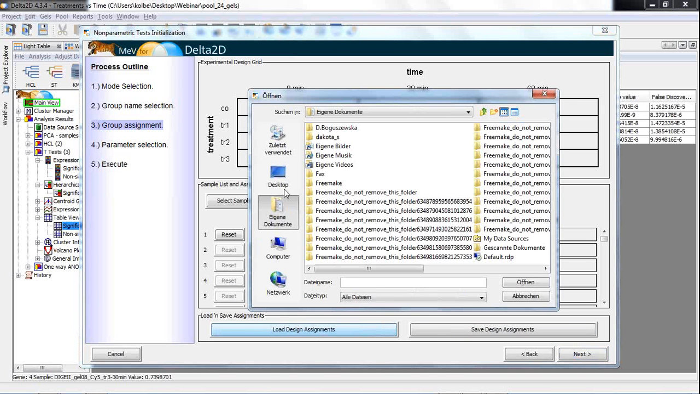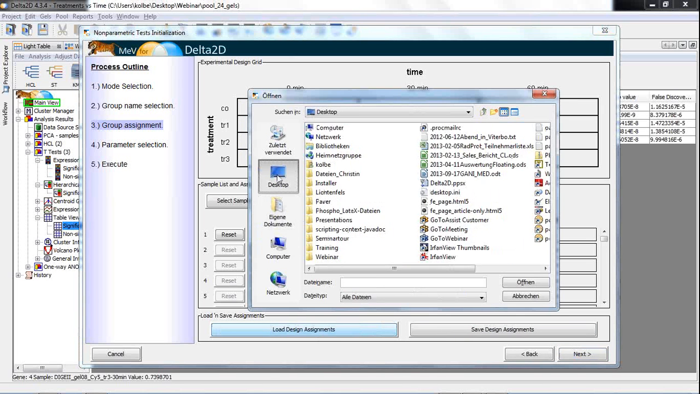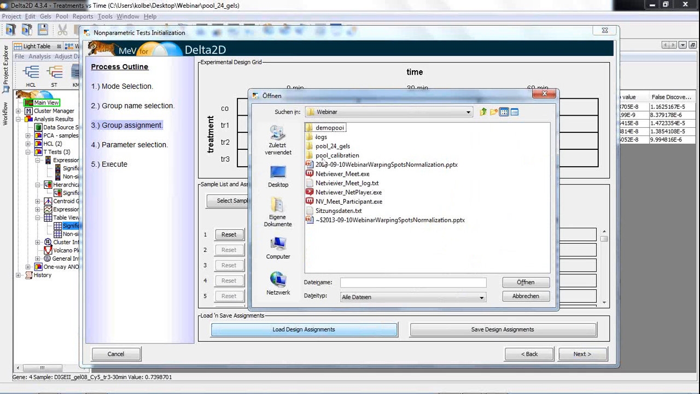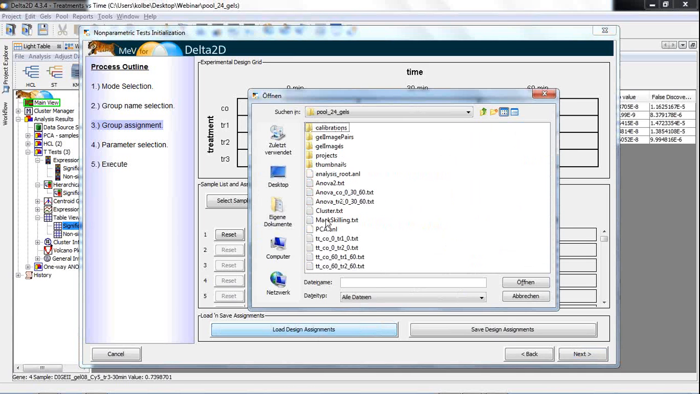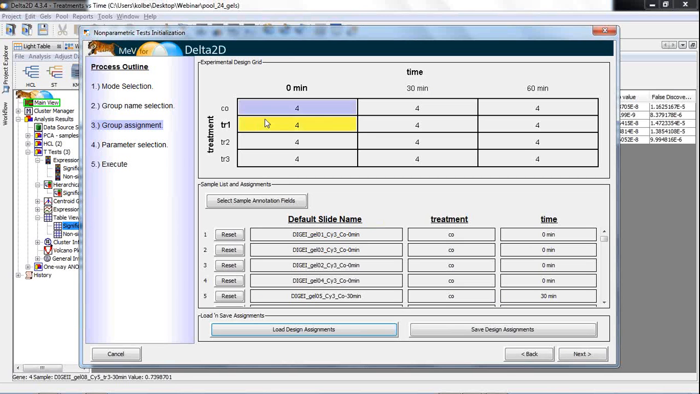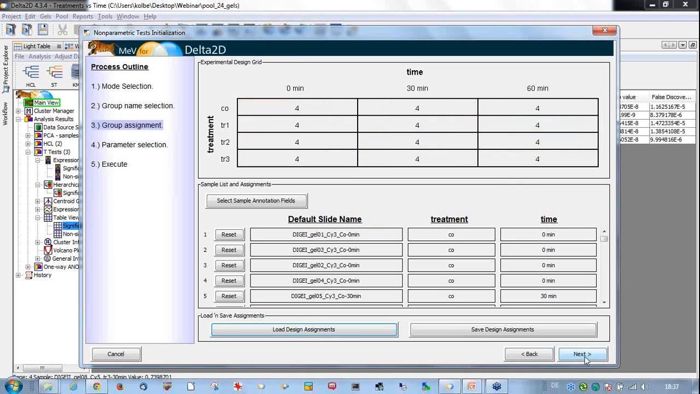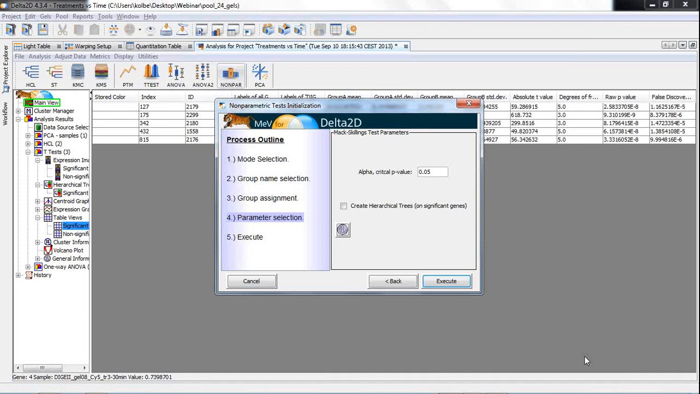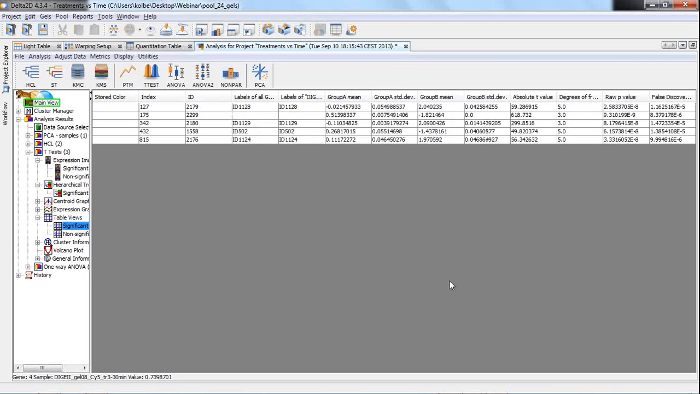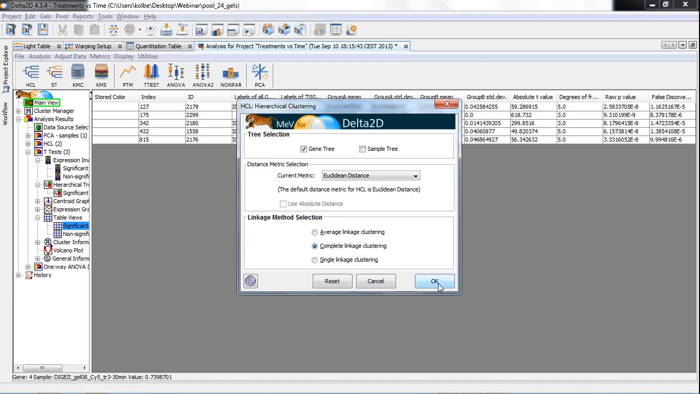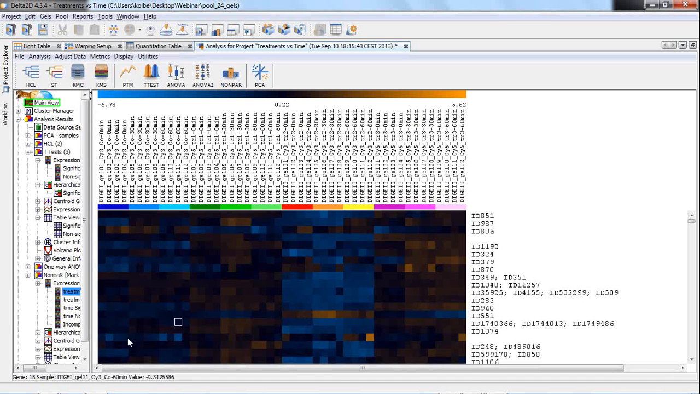So let me load this. I get it from my desktop in this pool data. I load this, and now all this assignment is done. We have 4 replicates for each factor combination. Then I can press next. I choose a certain critical p-value, an alpha like this. I want to get the results clustered and click execute. I confirm my clustering method and then get the result here.